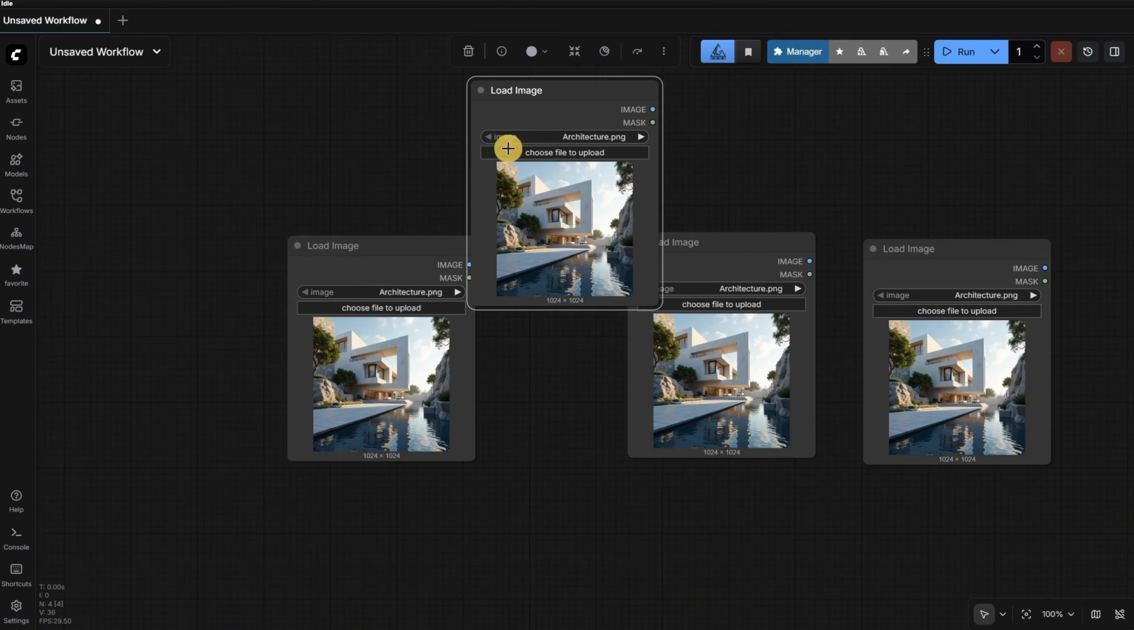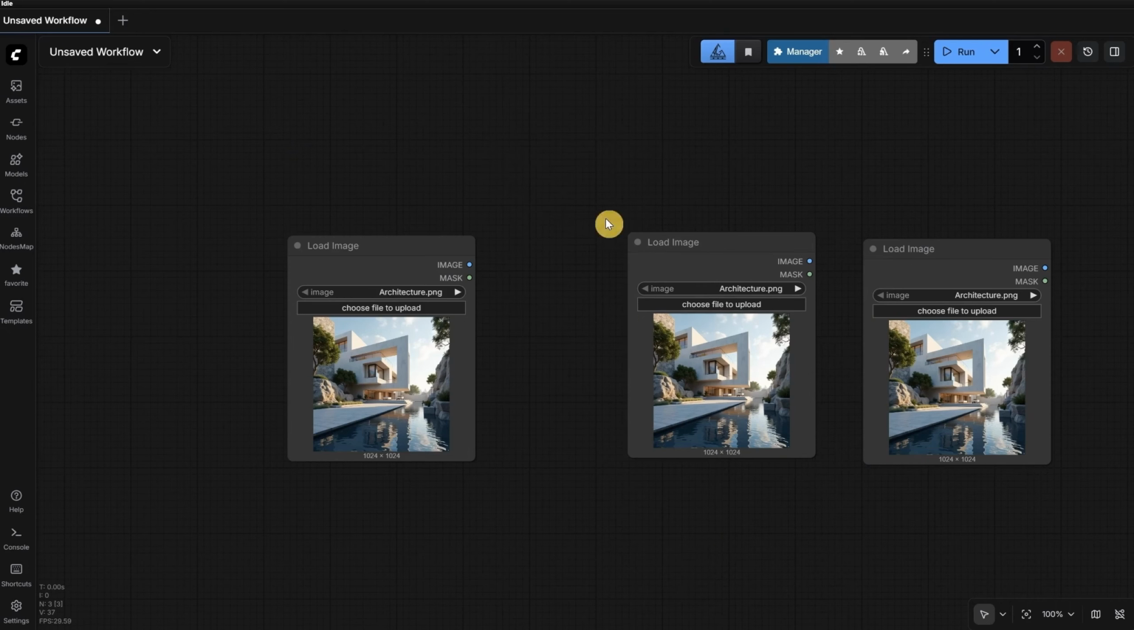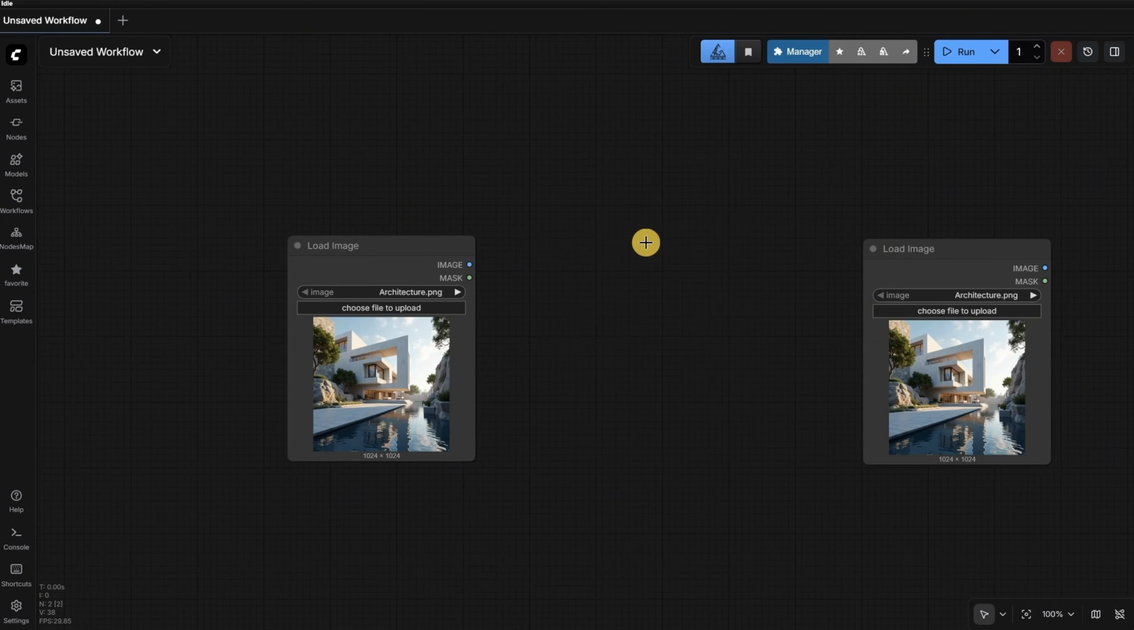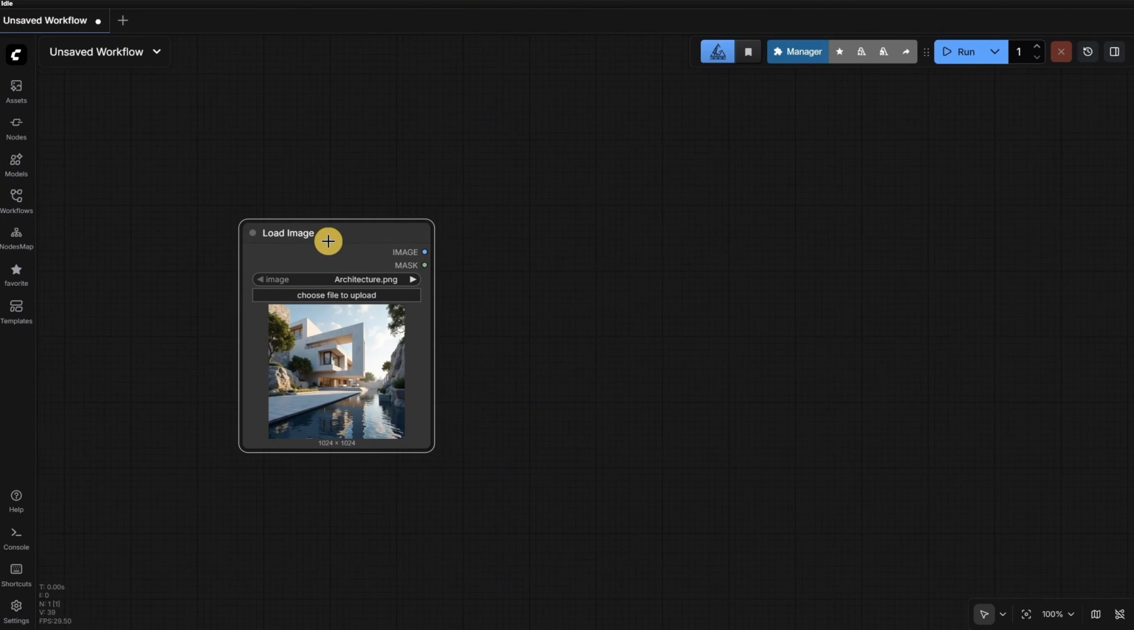Once a node is selected, you also have the option to delete it using this icon. You can also use the Delete key or the backspace key to delete a node after you select it. The Load Image node is how we bring an existing image into Comfy UI so other nodes can work with it. Each node has a title at the top that tells you what it does. Below that, it has controls, inputs, and outputs that connect it to the rest of the workflow.